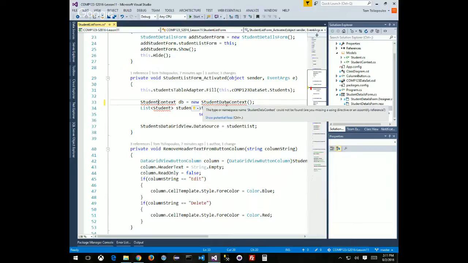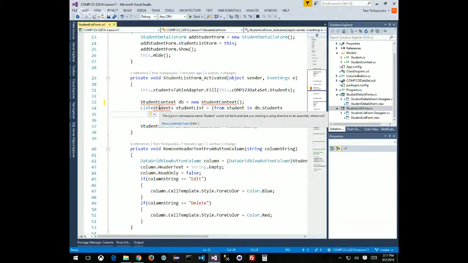Cool. Student context. That's the one I want, right? Okay, cool. And that's really weird. It's a student list type of student. I'm getting an error there. I got to fix that one up in a second.